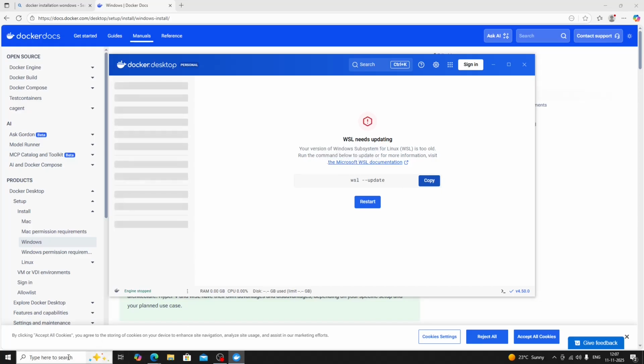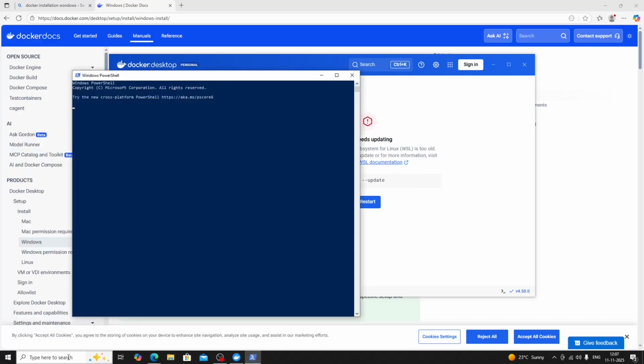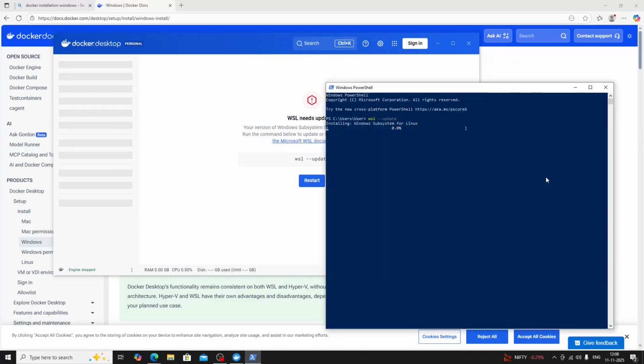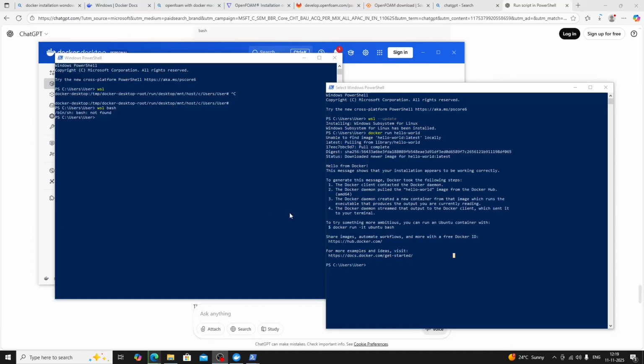just go here in the PowerShell and type this command, and wait for this to complete. So once this is complete, you'll see this particular message that Windows Subsystem for Linux has been installed. And then once you run this, you should get this hello from Docker. That means your Docker is working fine.